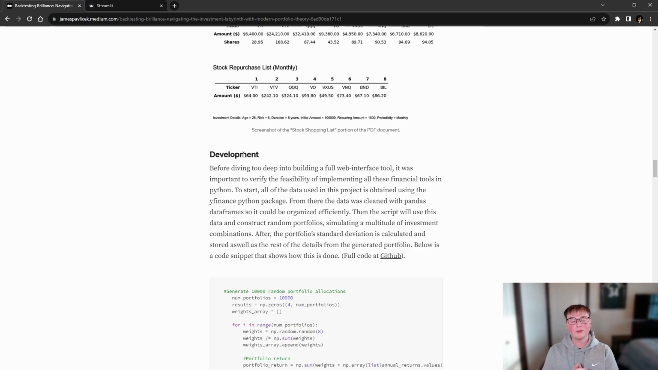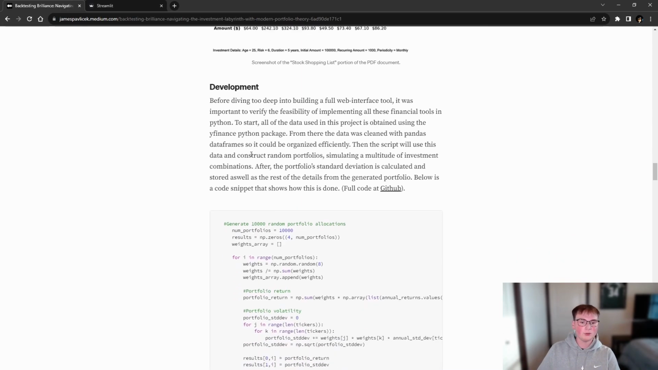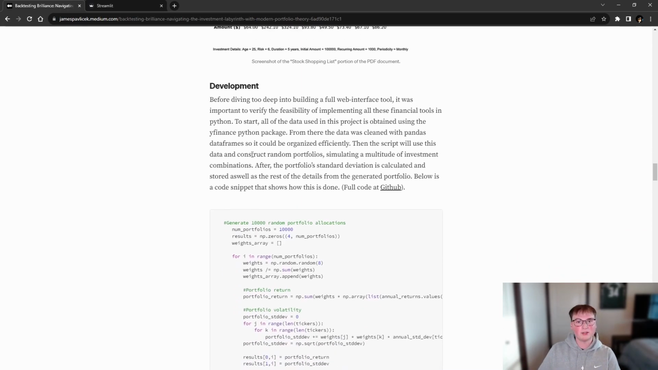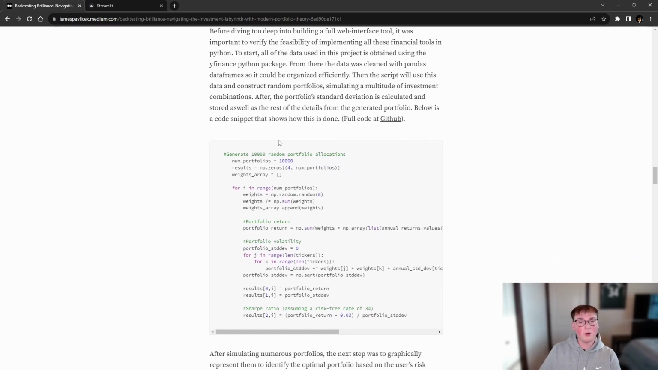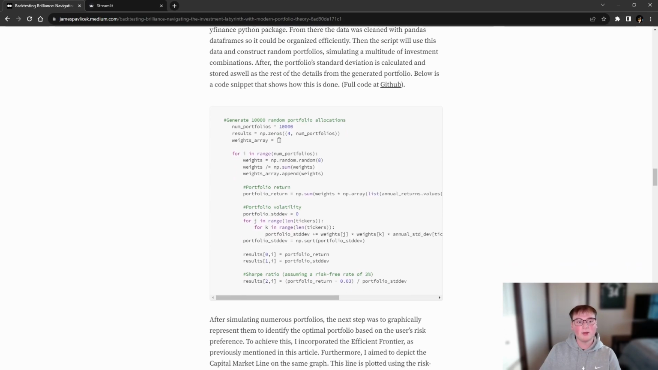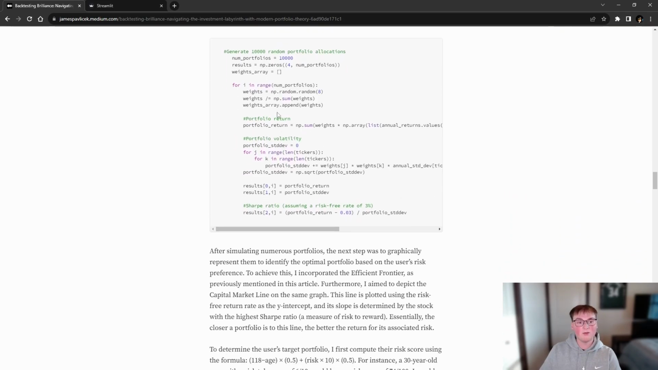Real quick, I'm going to go through the development. So for the majority of this project, the data set was yfinance, Yahoo Finance, a Python package, and all of the coding was done through Python. So if you want to see all of the code, there's going to be a GitHub link in the description as well. In the article, I have some snippets of what the code is doing.